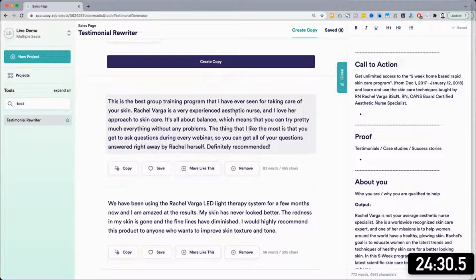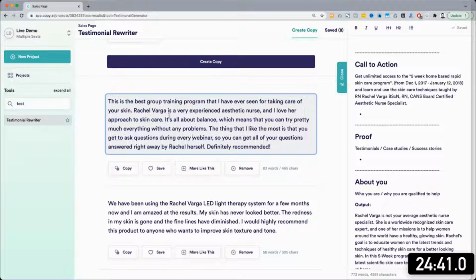It's the best group training program that I've ever seen for taking care of your skin. This experience, I love her approach to skincare. It's all about balance, which means you can try pretty much everything you want without any problems. I mean, maybe that line doesn't really make sense.